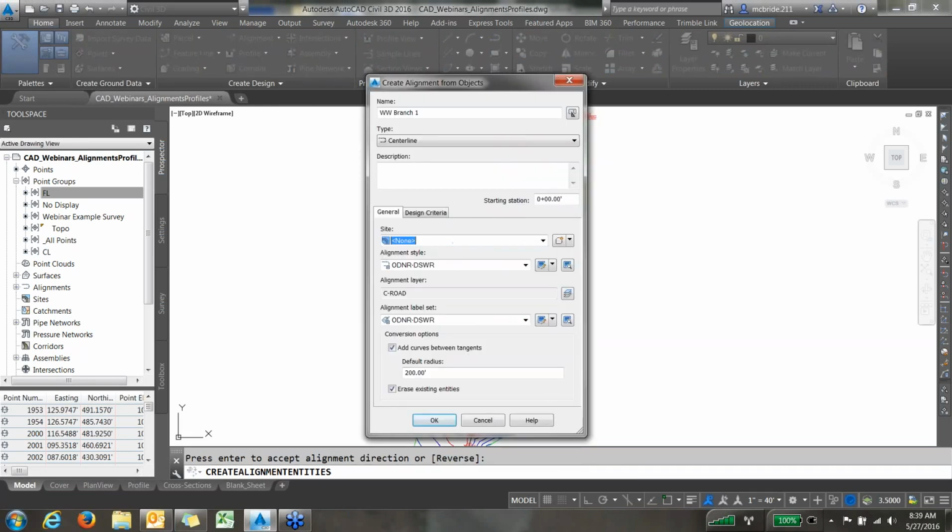I'll get this dialog box at the top. I can name the alignment, so I'll just call this Waterway 1 for this one. I want to make sure that the type is centerline, because this alignment is going to be the center line of our waterway.